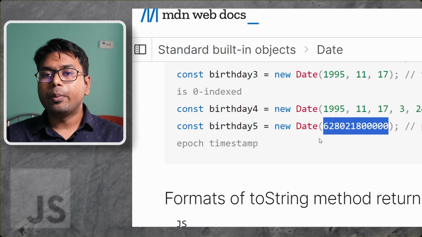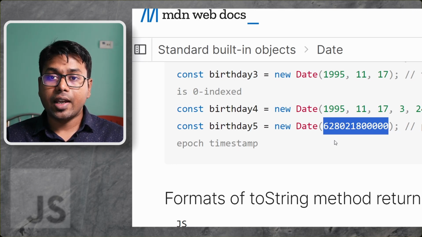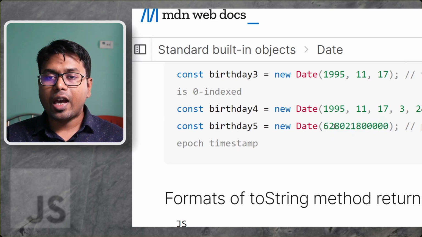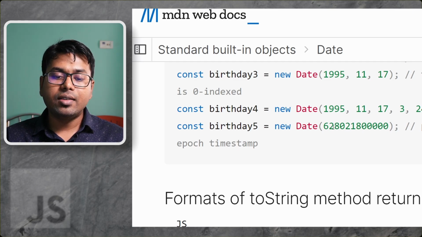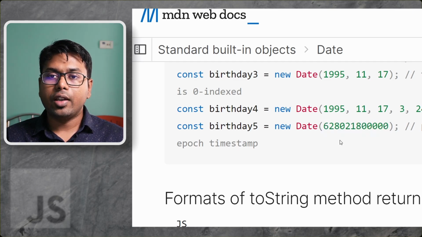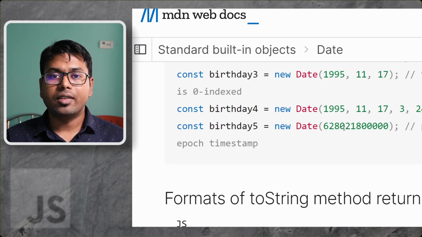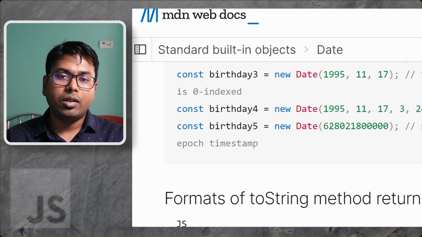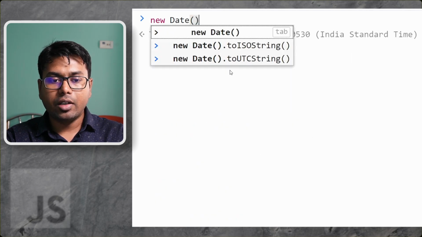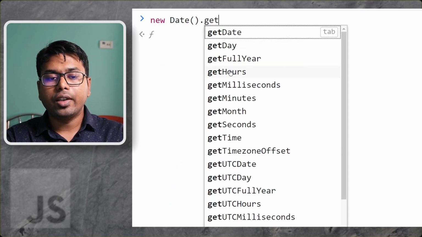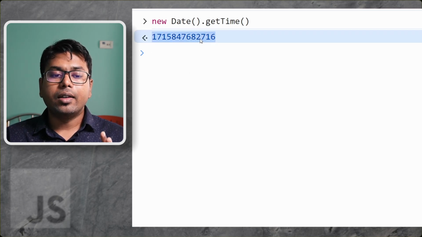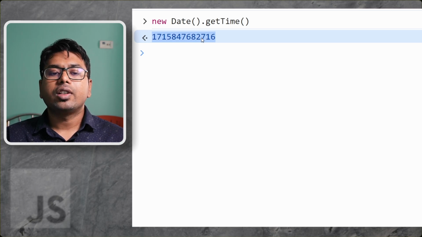For any computer programmer, you should learn about the millisecond date. This is not specific to JavaScript, this is specific to all computers. A millisecond date means the date is calculated from January 1970, because before 1970 there was no computer, so it was designed like that. The Date object also stores the date in millisecond format. Now let's create one Date object, and if you call dot getTime, it will return the millisecond time, which is calculated from January 1st, 1970.